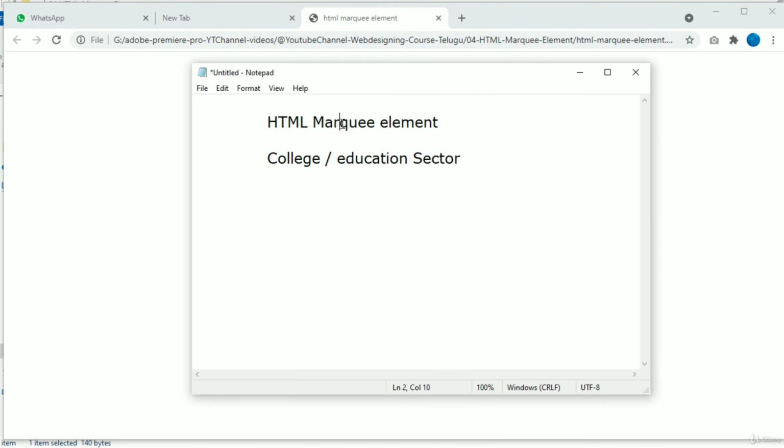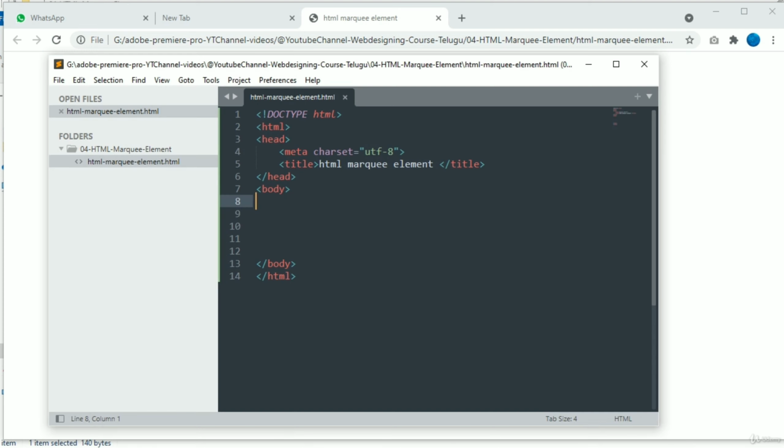How to assign the marquee element by using HTML. Marquee is one of the HTML elements that can animate any kind of element. Either it is an image or a paragraph, whatever it may be, we can animate that text by using the marquee HTML element. Let's have a look at that. The marquee HTML element is also used in college websites and education websites. Have a look at how we can do that.